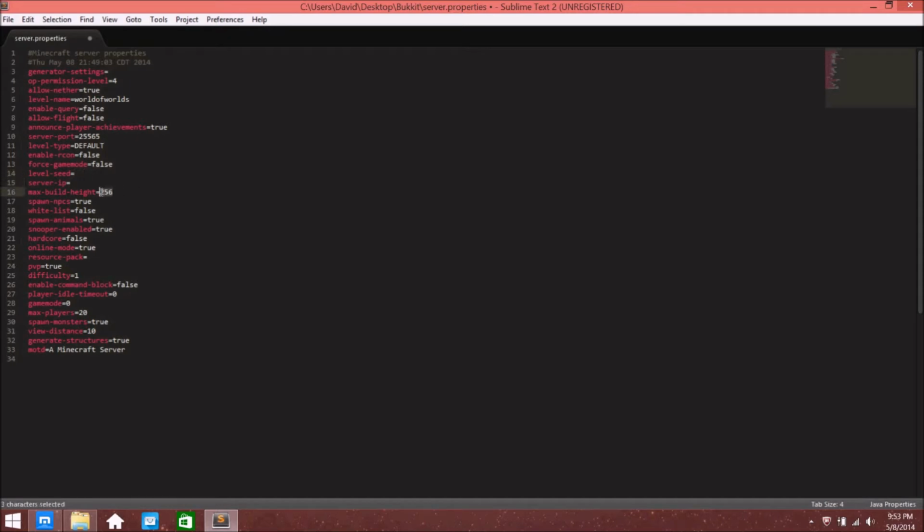Max build height, if you try to put it above 256, it won't go above unless you have a special plugin that lets you. Spawn NPCs, this is villagers. Whitelist, this is what I said. If you set it to true, only certain people can join. Spawn animals, this is if you want animals to spawn in your world. Snooper enabled, if you press the shift key and go off the side of the block, you won't fall off. And if you set that to false, people will fall off.